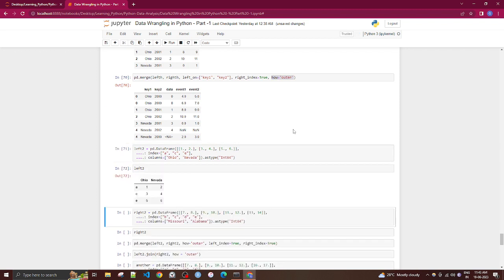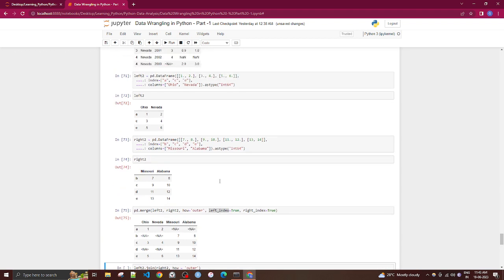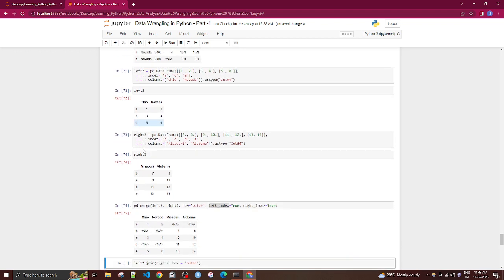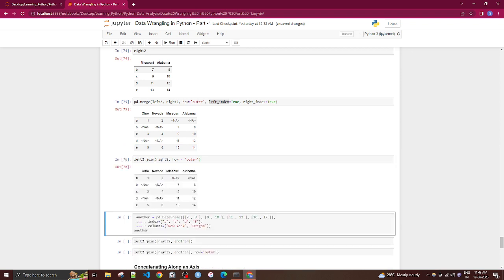So let's create a couple more data frames, left one, left two, and right two. And if you merge the left two, now we are doing what? Left index. Based on the left ABC, we are merging these two data frames, right? You can also use the join. As I told, the join and merge are very similar. So it gave the same output with less code. You just have to write which data frame you want to join with which and how you want to join this.